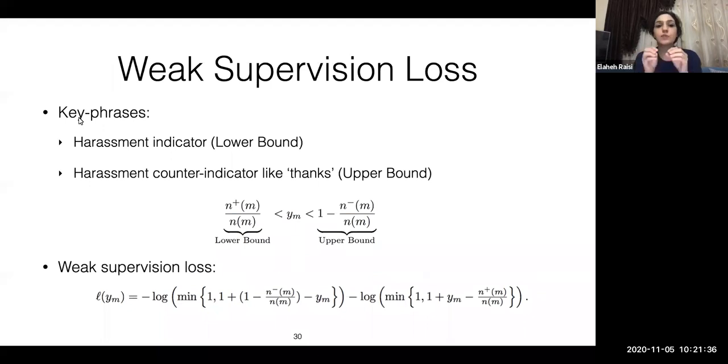The basic idea for the weak supervision loss is that we define two seeds. One is the harassment indicator: offensive words, which define the lower bound for the message classifier. And then we have the harassment counter indicator: seed words with positive meaning like thanks, nice, beautiful, and so on, which define the upper bound.